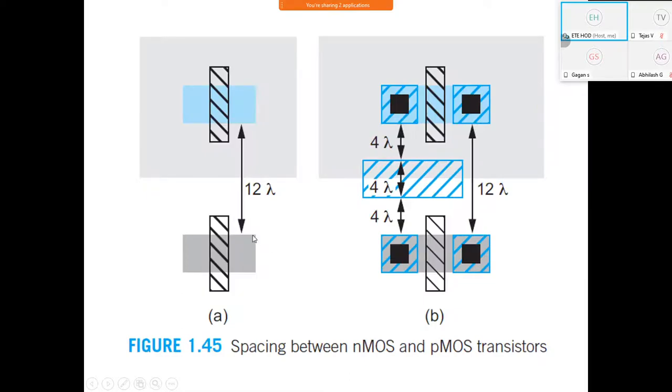Let me just go to the next one. See here, it is the same thing. It was 6 lambda, which now becomes 12 lambda. Can you see all the dimensions are in terms of lambda? What is the advantage of having it in terms of lambda? You can use the same rules for any dimension, whether it is 100 nanometer, 20 nanometer, or 7 nanometer. This dimension remains the same as 12 lambda, only this lambda keeps on changing.